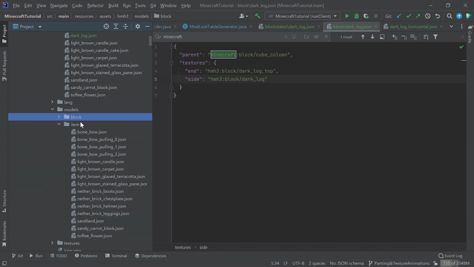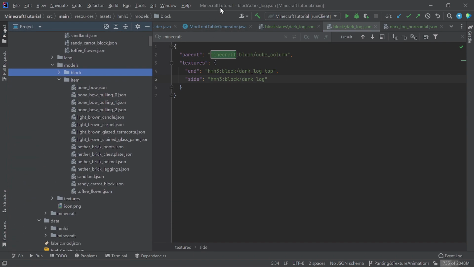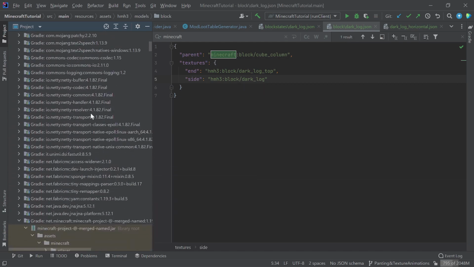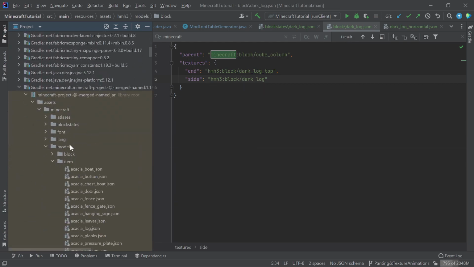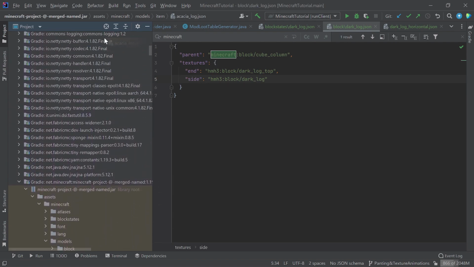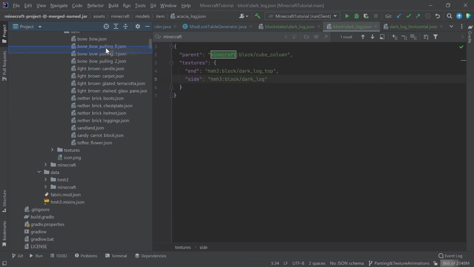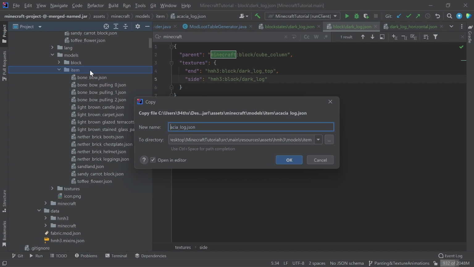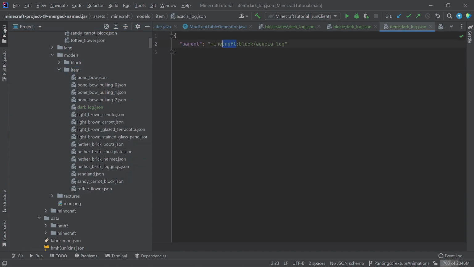All right, and then the items. Let's see if these are here. So if we got the acacia log, there we go. And then here we can pull up the dark log, in which we can call it HMH3 block dark log.